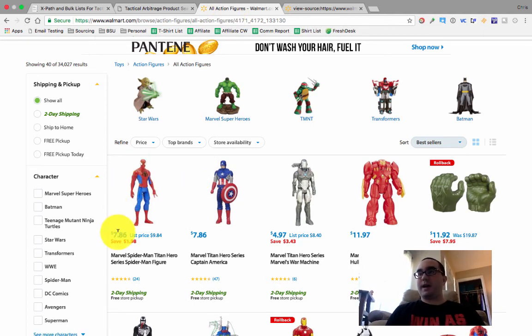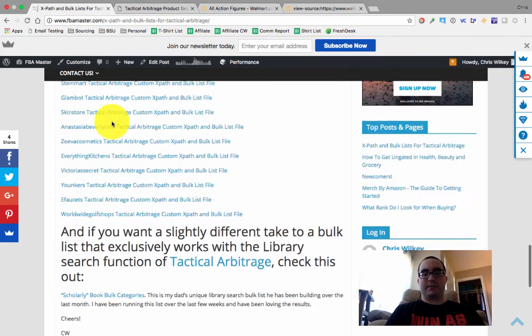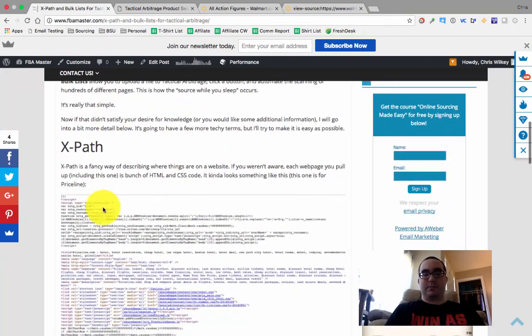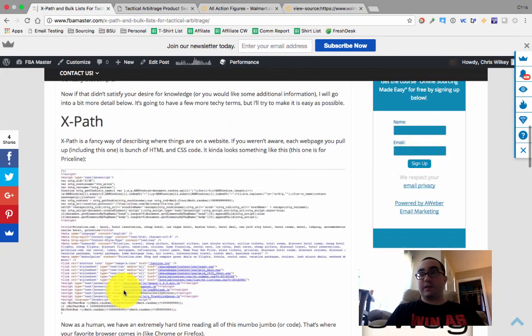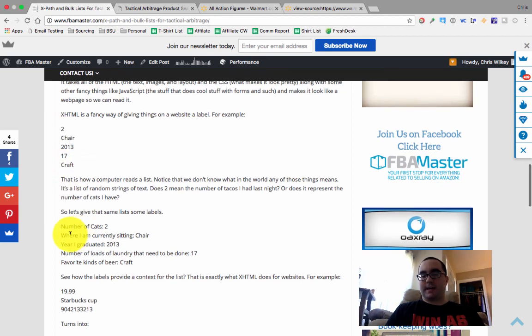Well, it's based upon XHTML, which is the ability to give something labels. So, if you go to my XPath post, you see I give an example here of craziness with HTML. But the more important example here is how XHTML works. You give a series of values. Without labels, they mean nothing. So, XHTML gives them labels. It's like the number of cats I have, where am I currently sitting, year I graduated, number of loads of laundry that need to be done.